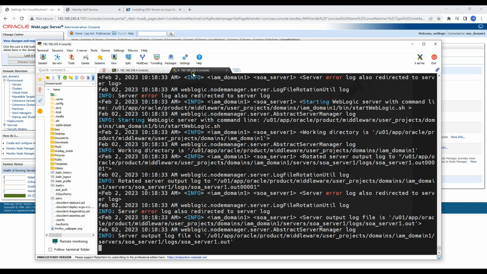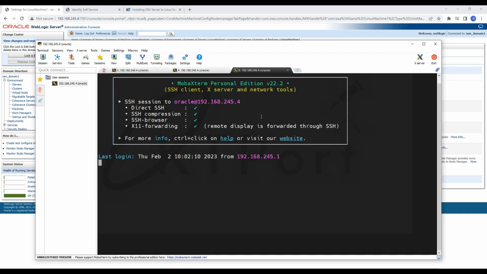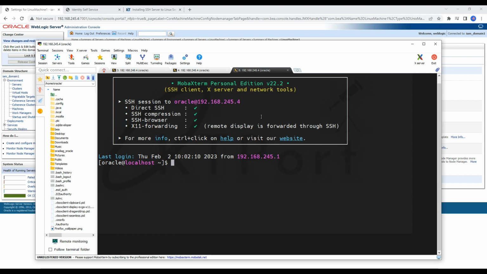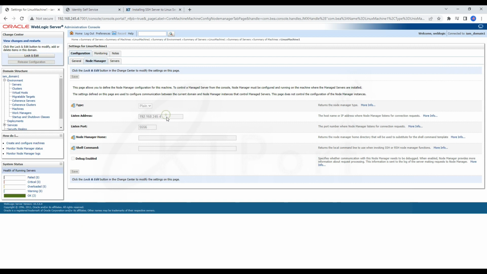For example, let me open a duplicate tab. Here, ifconfig. You see, this is the IP address of my machine. So I simply set this IP address. The port I didn't change; this is the default port. So two changes here I did.